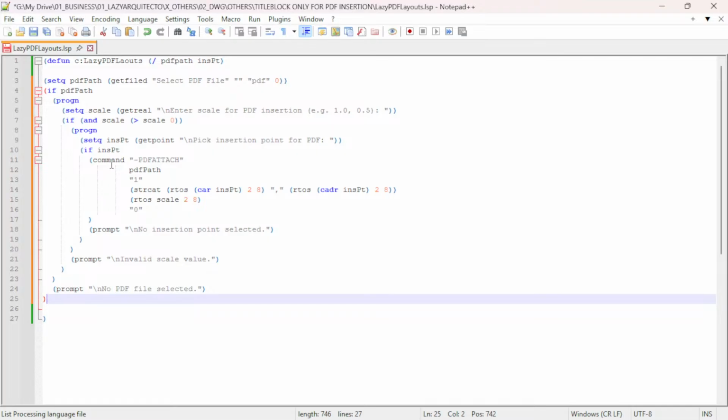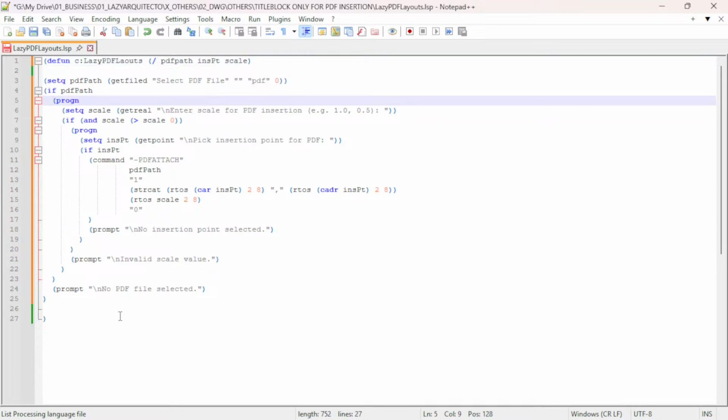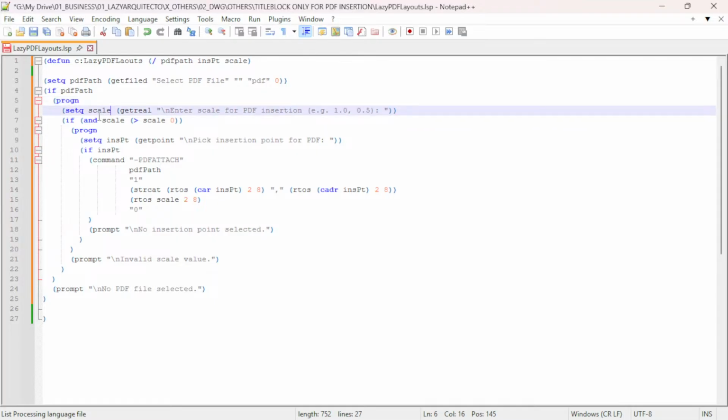What we're doing here is setting another variable, in this case the variable scale. And whenever we set a variable, we always need to add it here also: scale. That way, again, it only works for this command, not for anything that may have the same name inside the AutoCAD program. So we're simply adding a scale variable and saying, hey, enter the scale for this PDF insertion. We are even giving an example here.